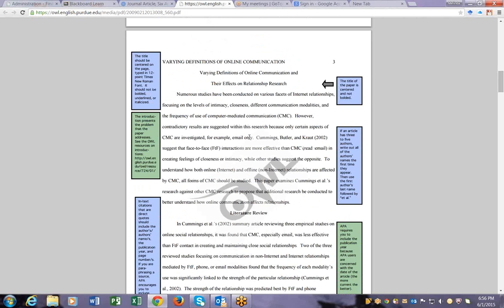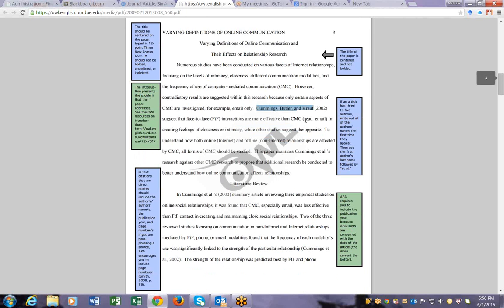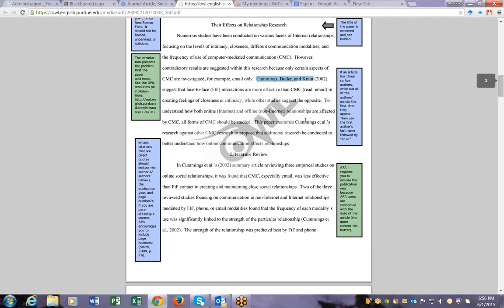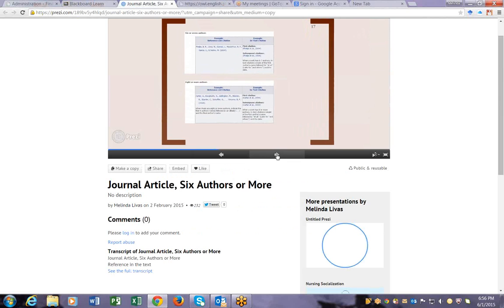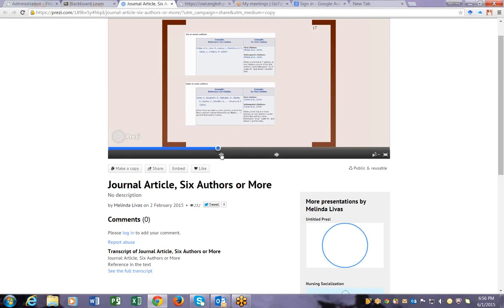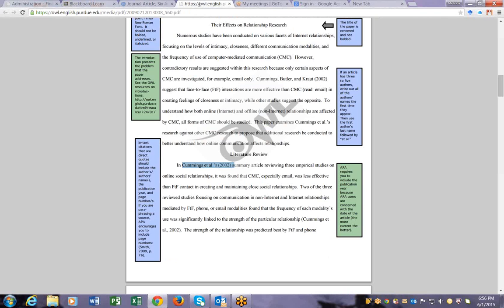Well, actually, that was in the abstract. So here we have Cummings, Butler, and Kraut, right? In the main paper, you have those 3 times. Now remember, that's 3 authors. So in subsequent citings, remember 3 or more, 3 to 5, in subsequent citings, that's when you get the et al.